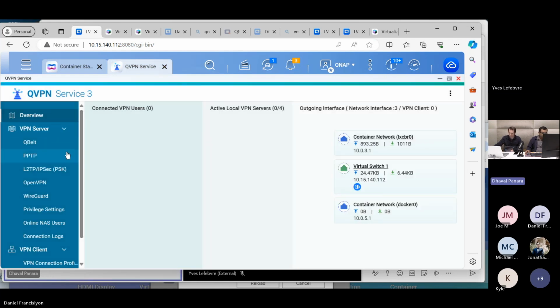So this is our QVPN app. QBelt is our own protocol. There's PPTP, L2TP over IPsec, OpenVPN, and WireGuard. I'd say WireGuard has been pretty popular because I think it's the fastest.